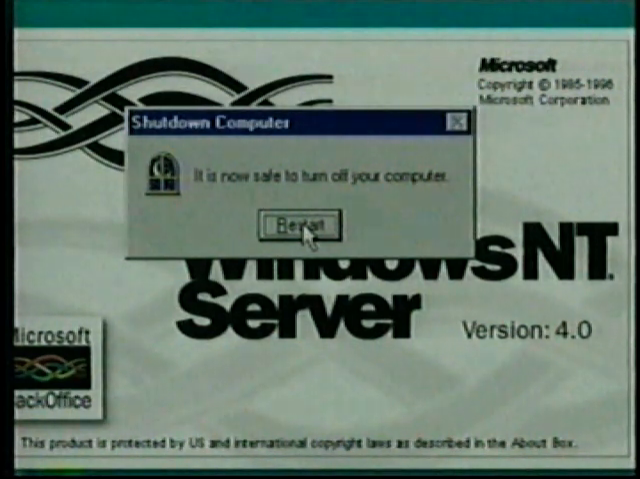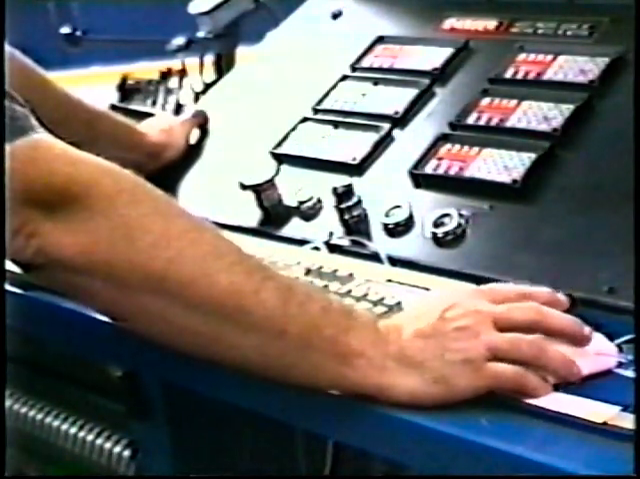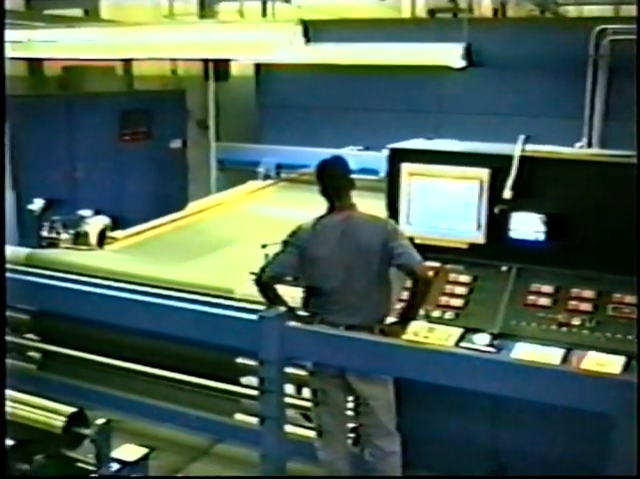You could at this point press Restart if you wanted to restart the machine. Under no conditions should you shut down the computer using any procedure other than this one. To do so would damage the program. Remember, you are in control of the computer, and the computer is in control of the tenter frame.